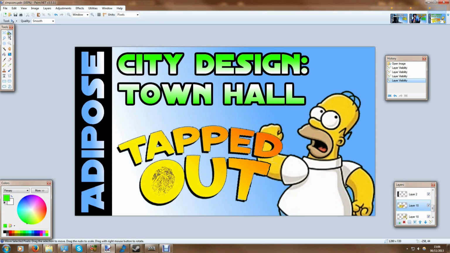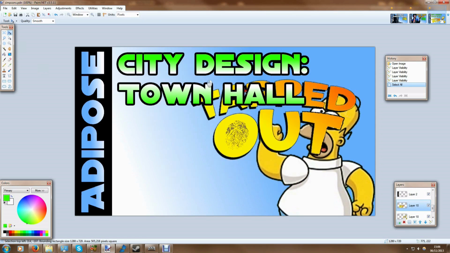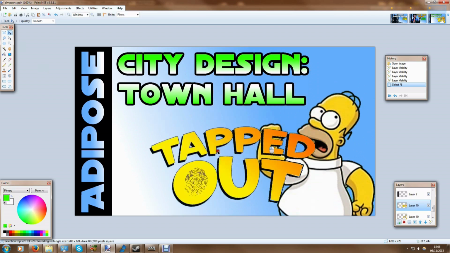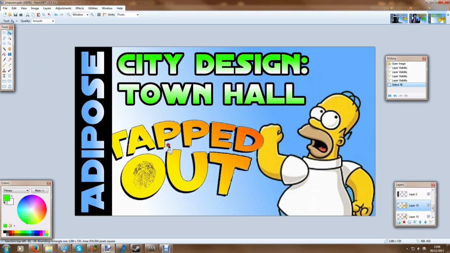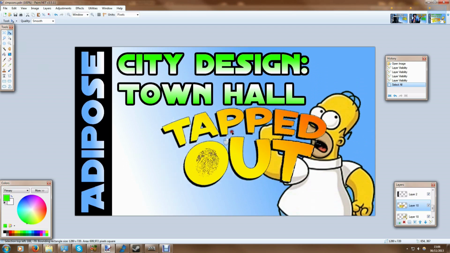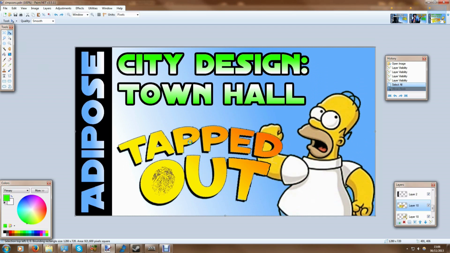And why this is useful, if I move some bits around, is that I can move this tapped out thing around without disturbing the rest of the image at all. So I could replace it, I could delete it, I could change the color, I could modify it, etc., but it doesn't wreck anything else. So I'll just undo that to put it back.